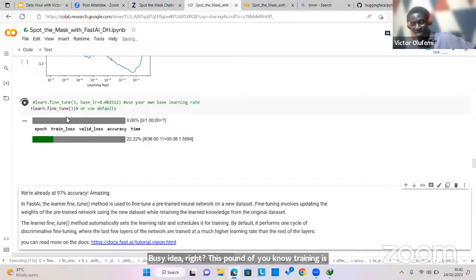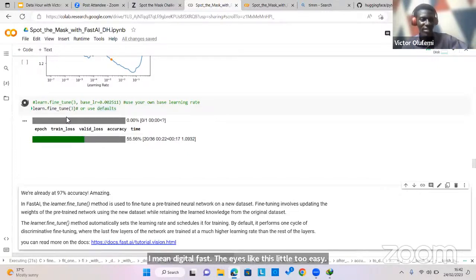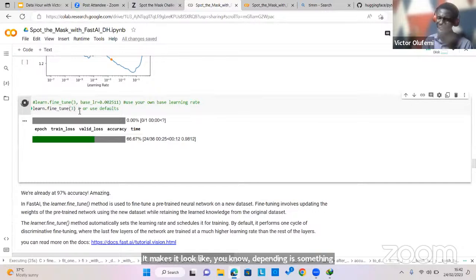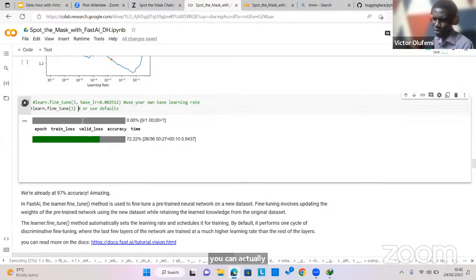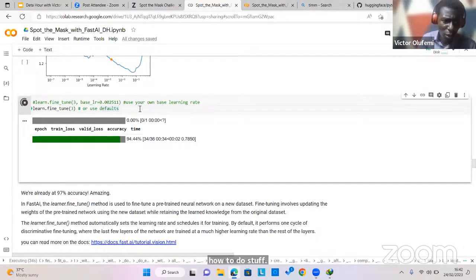And of course, it's much more complicated than this under the hood. But the beauty of FastAI is that it makes it look too easy. It makes it look like deep learning is something you can actually do. And that's why I always encourage beginners to start off with high level stuff, know how to do stuff, and come down from there into the nitty gritty to actually understand what is going on under the hood.